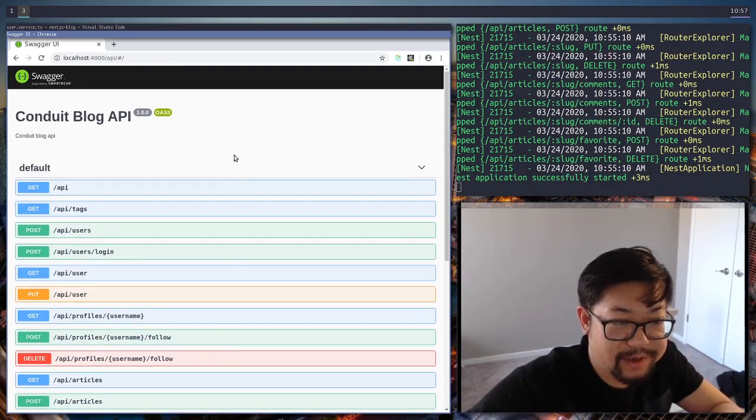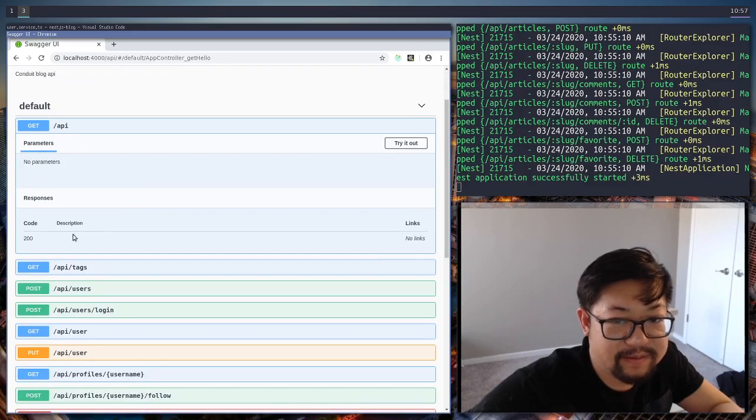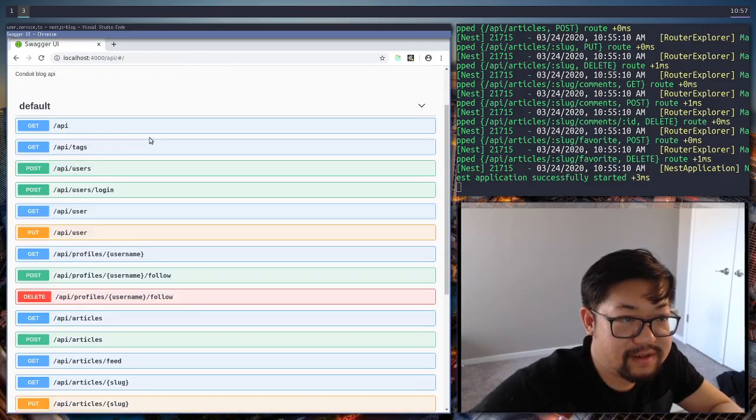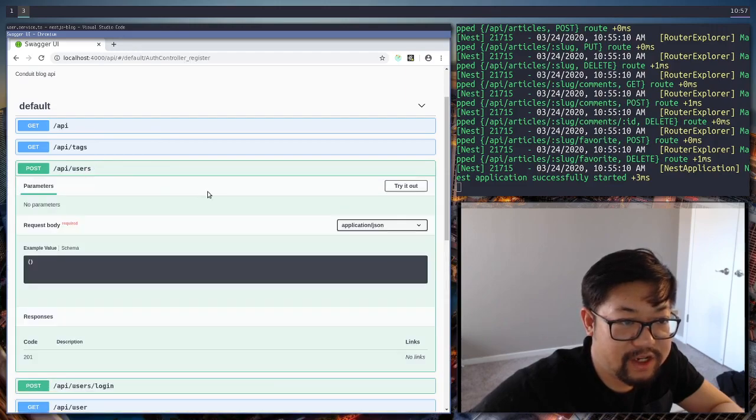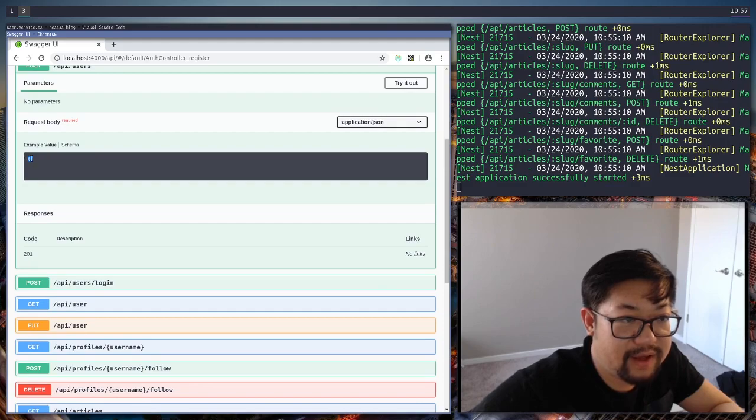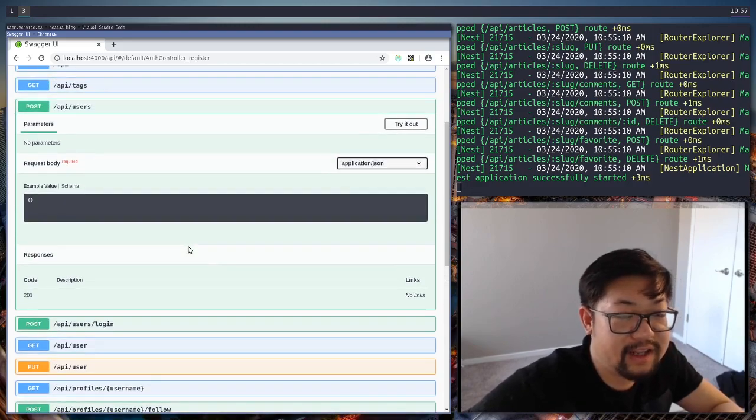But we can start adding some descriptions here. So right now, let's go with something that's useful. So let's go to register. We have an empty object because we don't know what the DTO is. And we also have empty descriptions. So we could start adding those using decorators from the Swagger package.